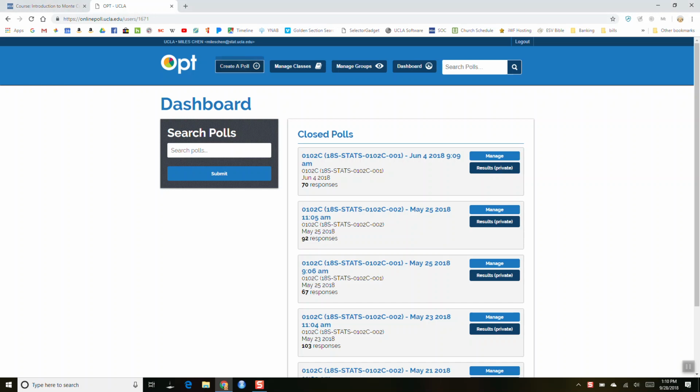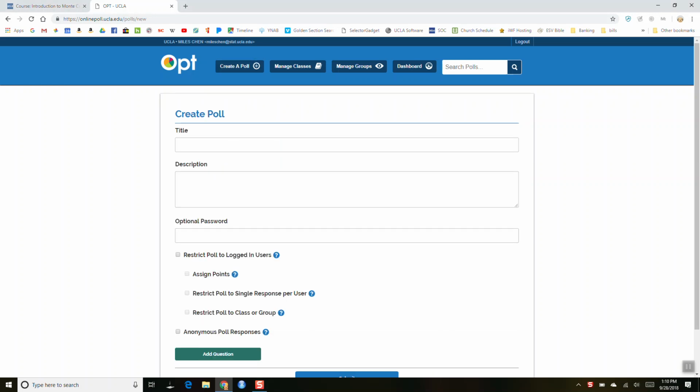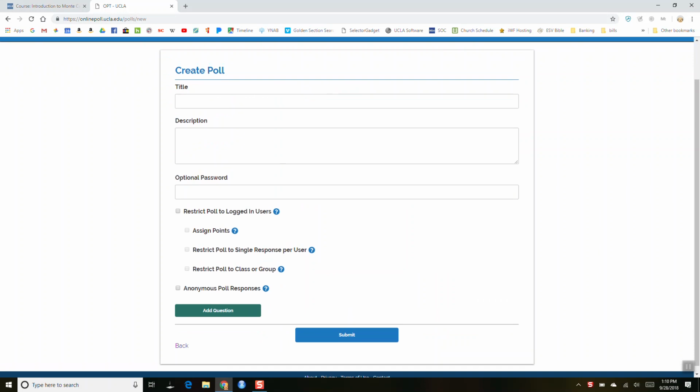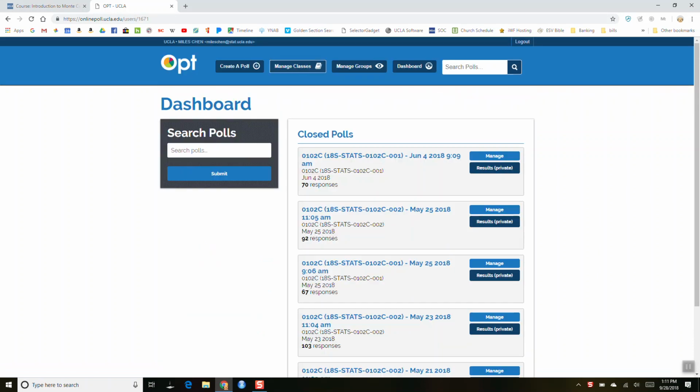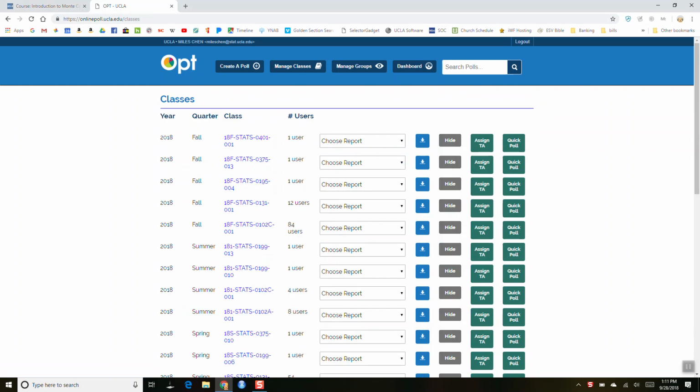Okay, and the way this works is, we click. Actually, I don't want this. I just want to click Manage Classes. So this is what we have. 102C.